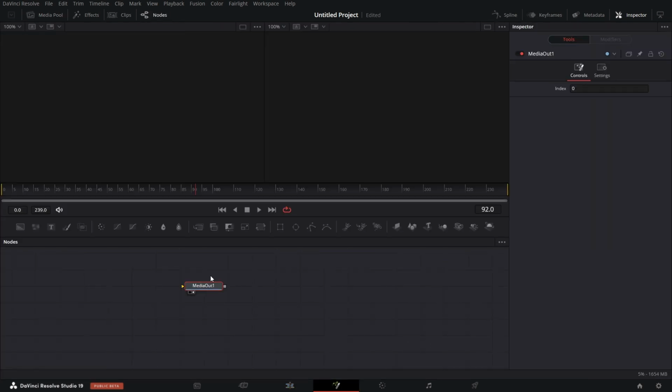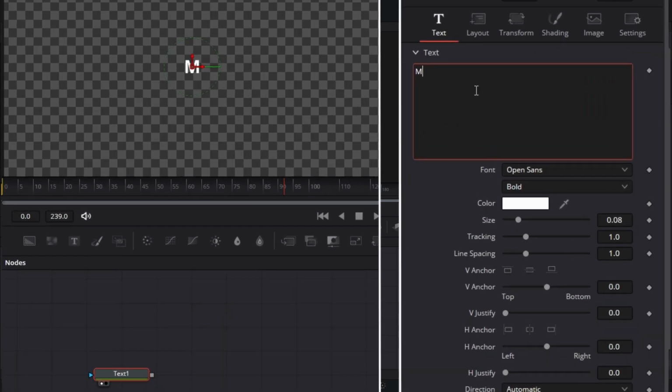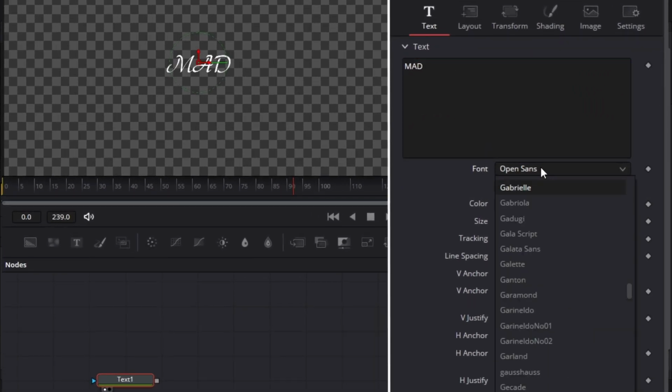Now let's bring the media out to the side. We are going to do that effect in two ways in this video. Let's start with the first one. Let's bring in the text plus node. Drag the text plus node to the left viewer. Let's just type mad. Let's just change this to Gilroy.